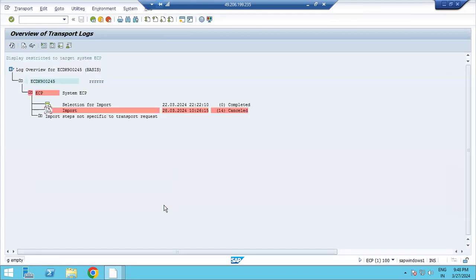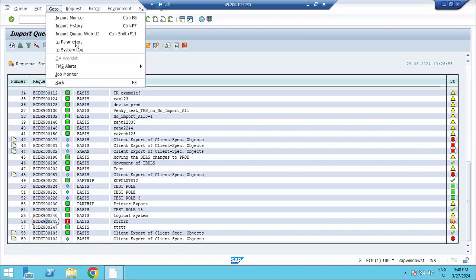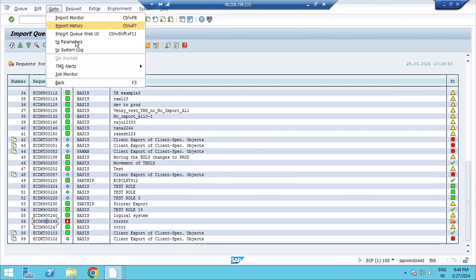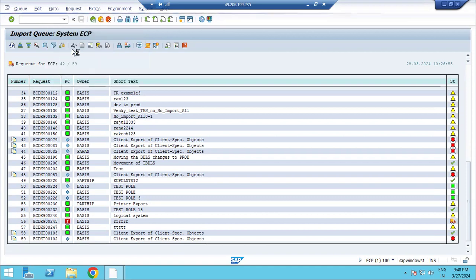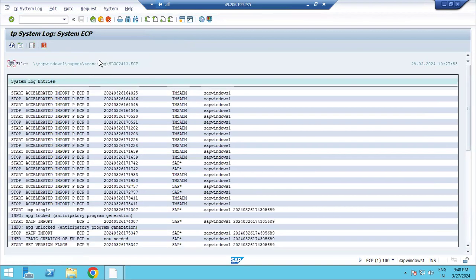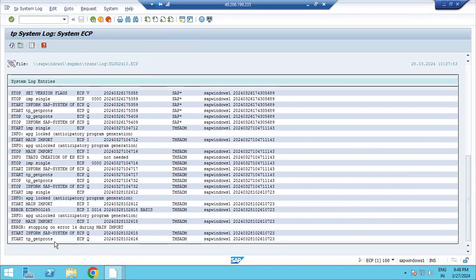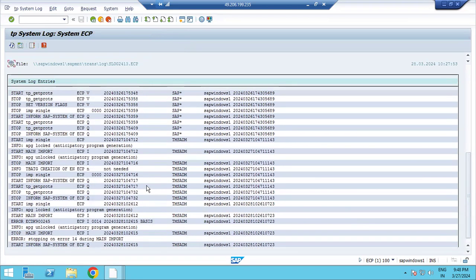Check the backlog and any entries. Here we can go to the import history. How many transport requests are imported here? If we go to the TP system log as part of the troubleshooting, here we will get the clear picture of what's happening and why it is not importing. Is there any error? Is any background job not running? Some error messages will be displayed.